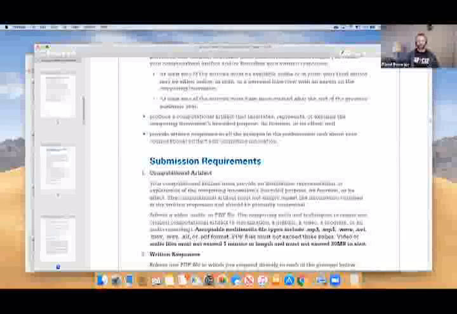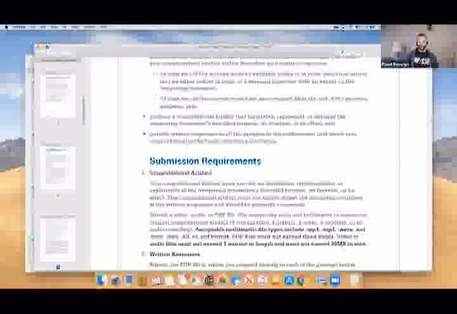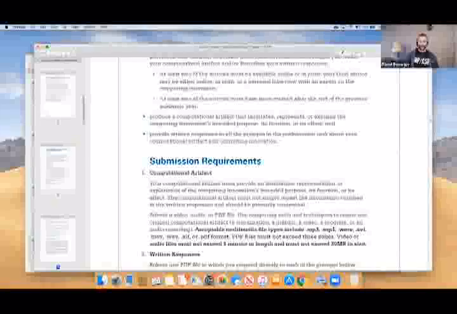First, the computational artifact. Your computational artifact must provide an illustration, representation, or explanation of the computing innovation's intended purpose, its function, or its effect. So you are to create either a video, audio, or like I said, a digital poster board that shows what this thing does, how it does it, or what effect it may have on individuals or society, economy, culture, whatever. The computational artifact must not simply repeat the information supplied in the written responses. So remember, you're not just copying and pasting the same text. This should be some images or some video or whatever that shows what this thing does.